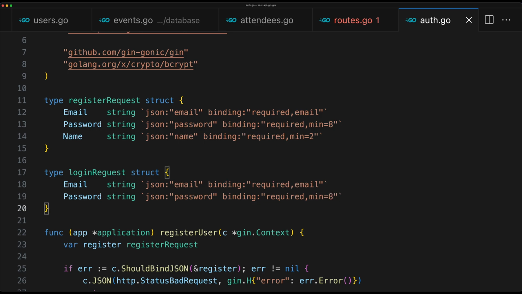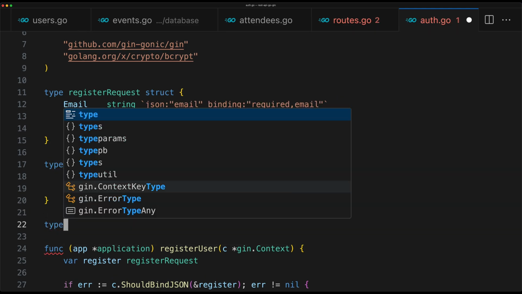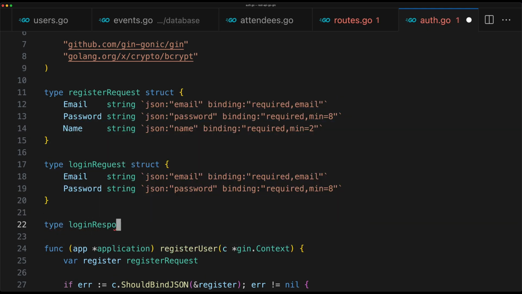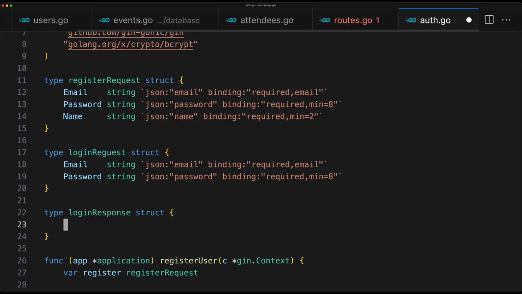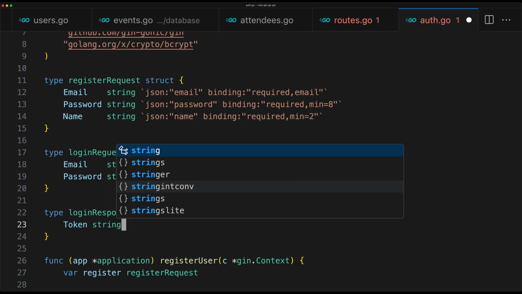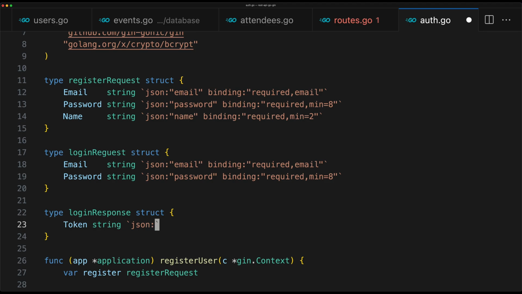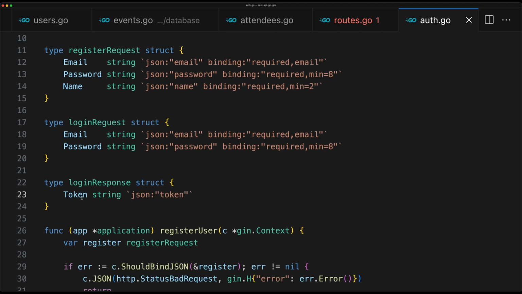And then we will have one struct for the response. We will say type login response struct, and here we will say token string JSON token. We can now create our login handler. Well, let's do that here.